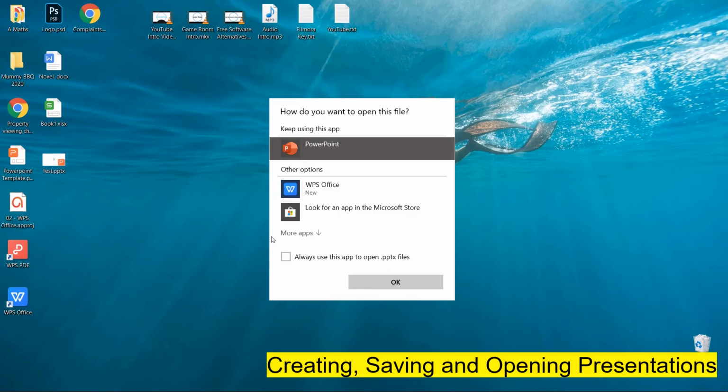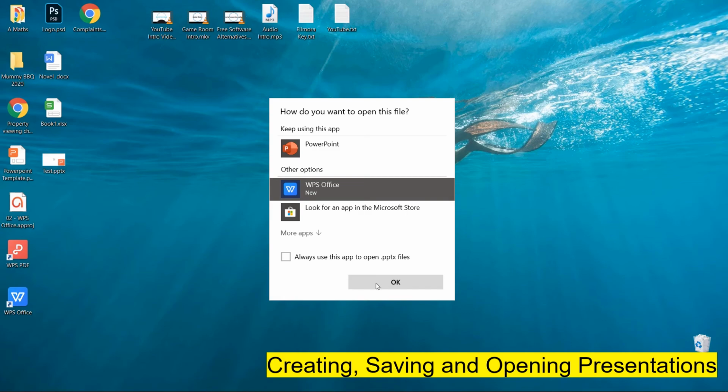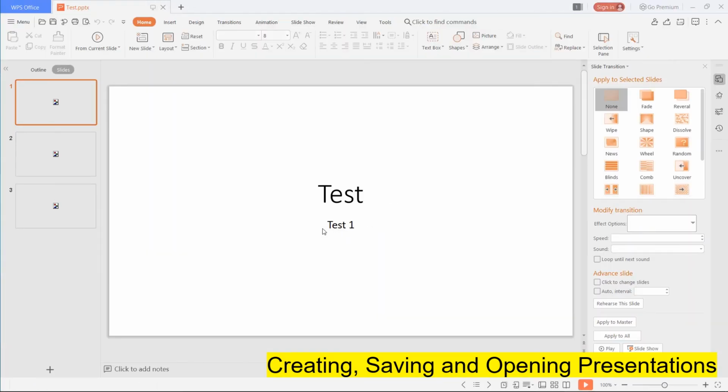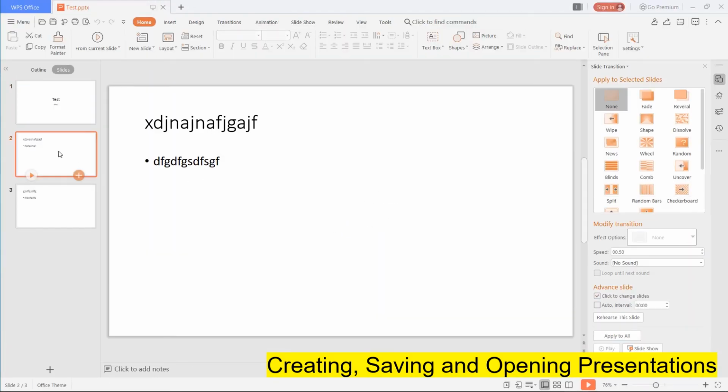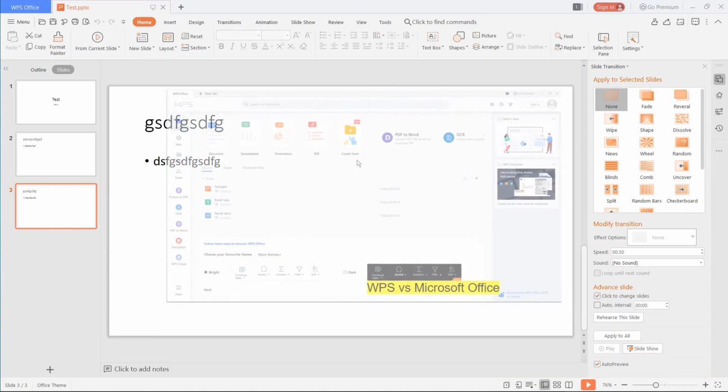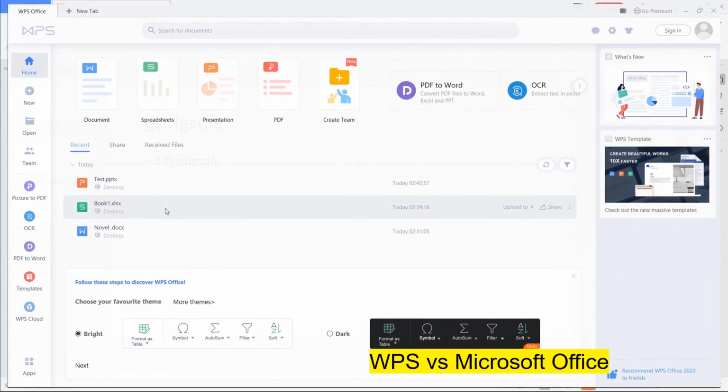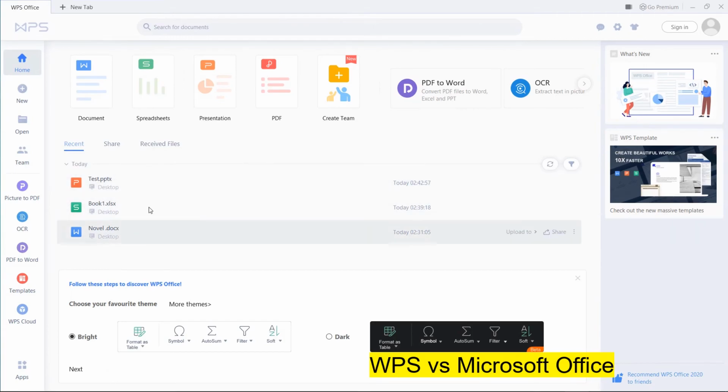I double click on that to open it, and again in this case, because I'm opening something for the first time, I'm going to choose WPS Office, and from there it's going to actually go in and choose the correct program from WPS Office to open this file. Click OK, and here we have it. So everything I just typed is here, working fine. I can insert all the transitions and animations, everything here, just like Microsoft Office. When you do have the main WPS Office program open, from here you can see your most recent files.